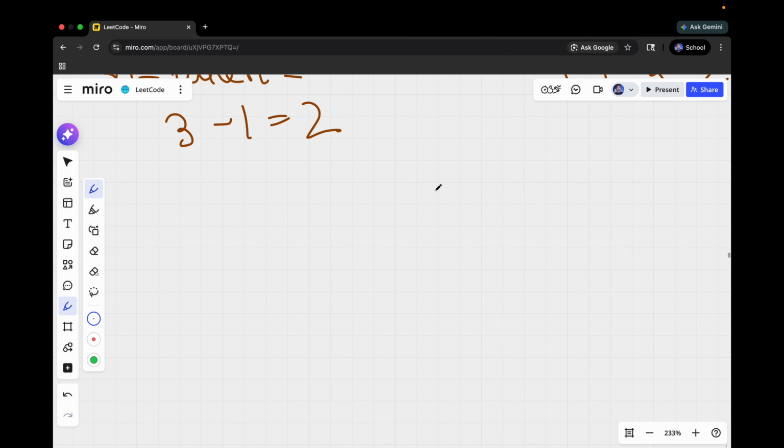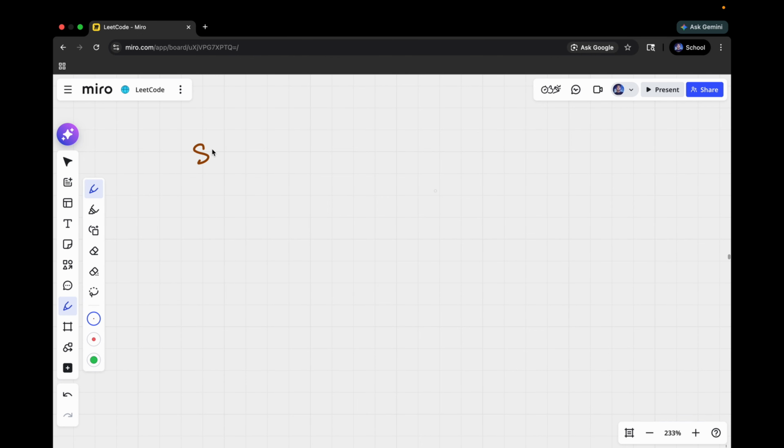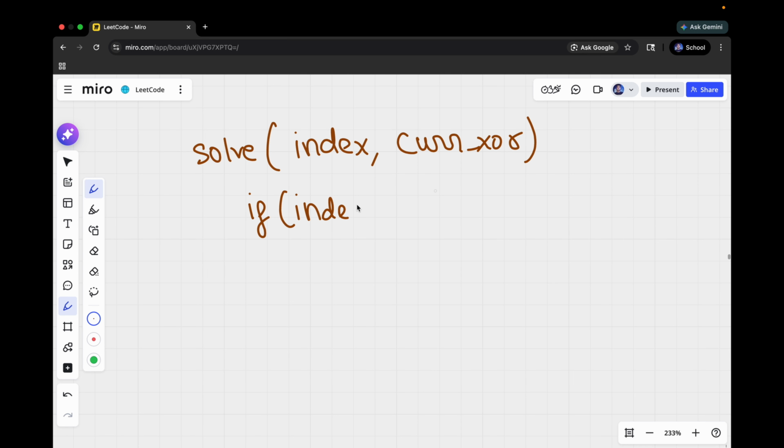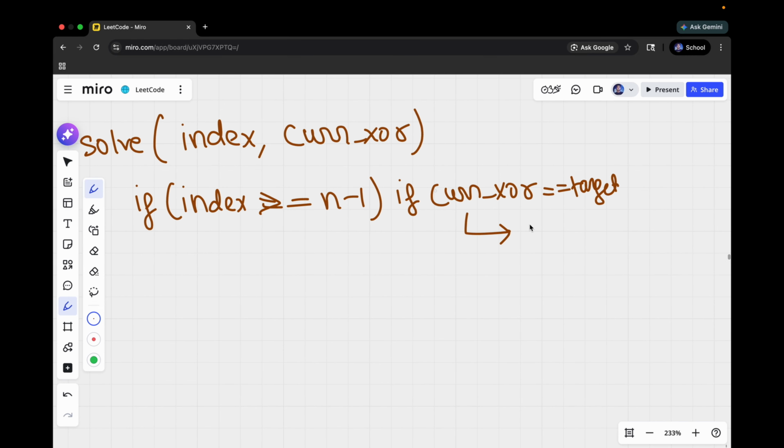So let's write the pseudocode. I'll have one solve function, and I will take index and my current XOR. The first case: if this index is greater than or equal to n minus 1, where n is the size of the nums array, then I will check if current XOR is equal to target. In case it's equal to target, I will return 0.